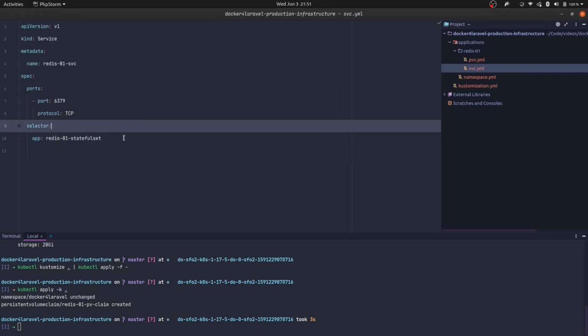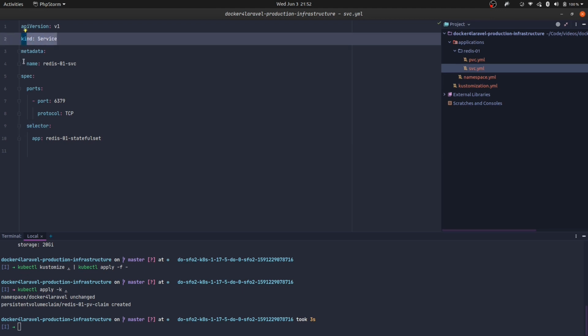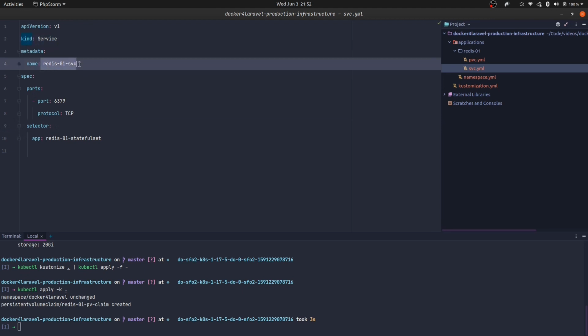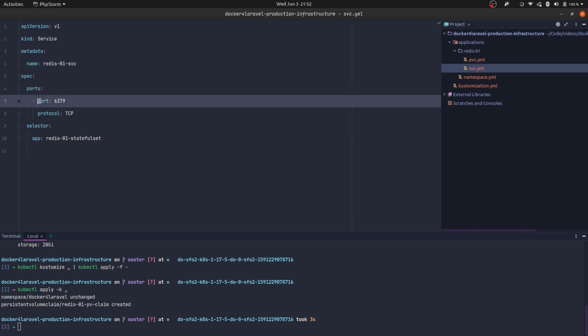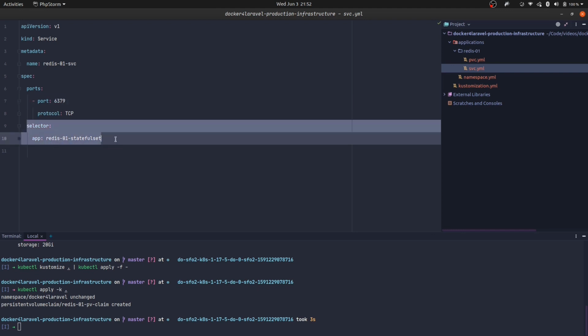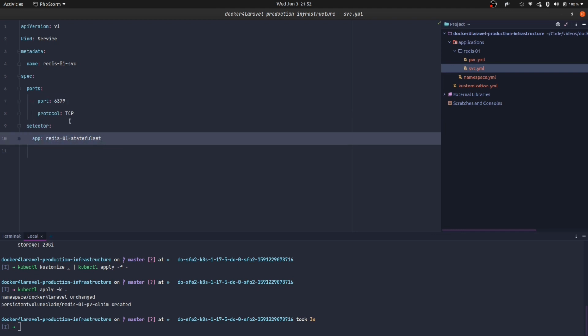So there's nothing new here. We already saw services in the previous video. So we are creating an object of kind service and we are giving it a name of Redis01 SVC. And here we're specifying the ports rule, which is mainly the Redis default port. And we don't have to specify the target port if they are the same. So in this case, they are the same, so we don't have to specify it. And here's the selector, which is going to match with the stateful set's pod.